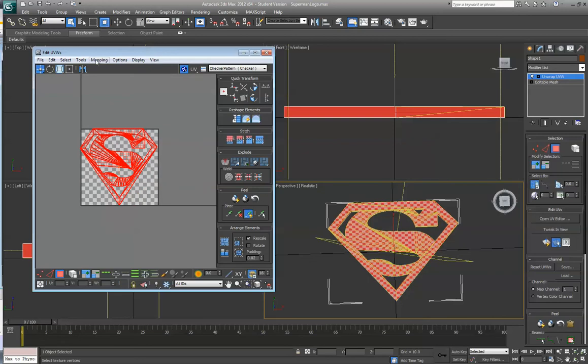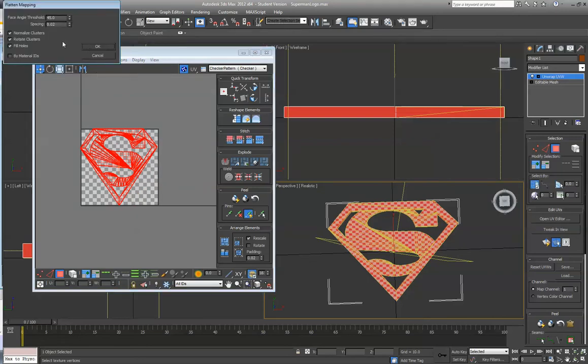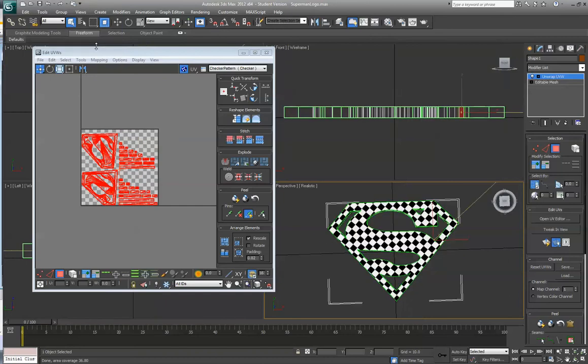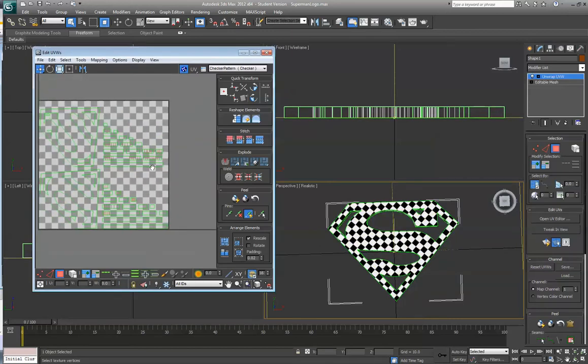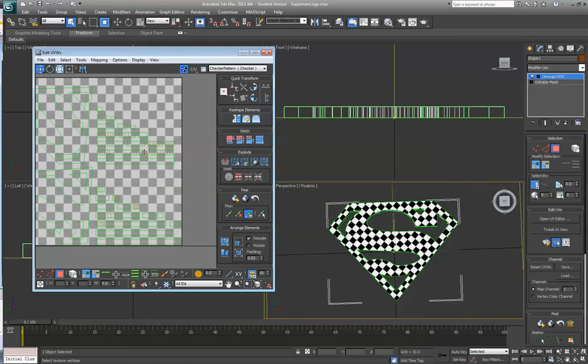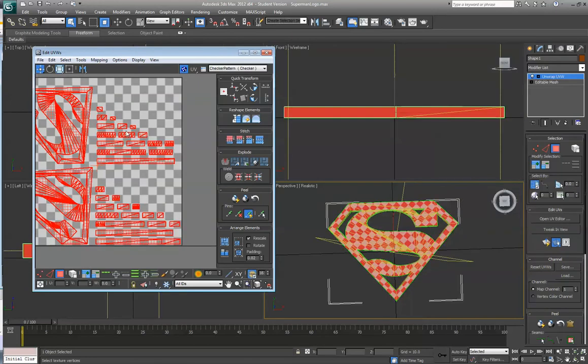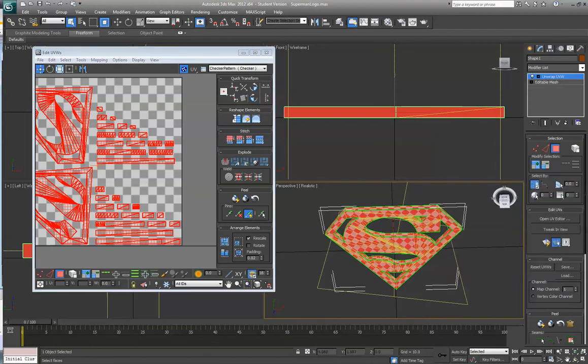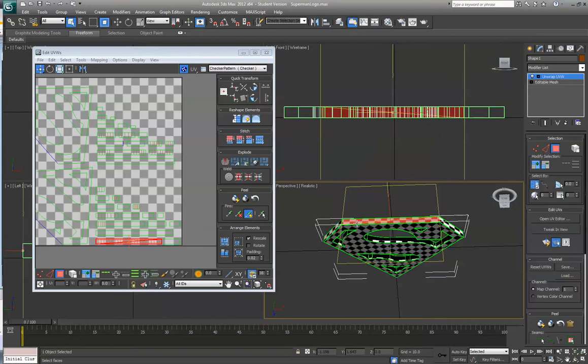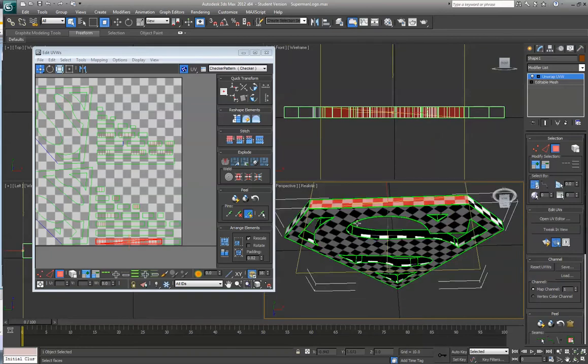So the next thing I'm going to do is go to mapping and flatten mapping, and the default's fine because we're going to manually change some stuff around. Alright, so as you can see, it kind of just lays everything flat for you, but the problem is that it took a lot of these smaller edges and it broke them up into a large number of pieces, which is what we want to fix. So the good thing about this is anything I select here on my mesh, it'll show me the corresponding one in the viewport.